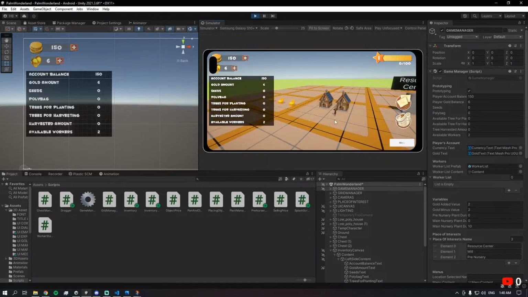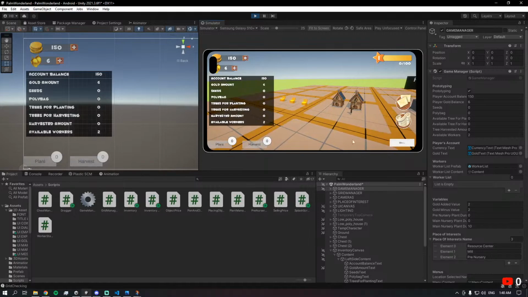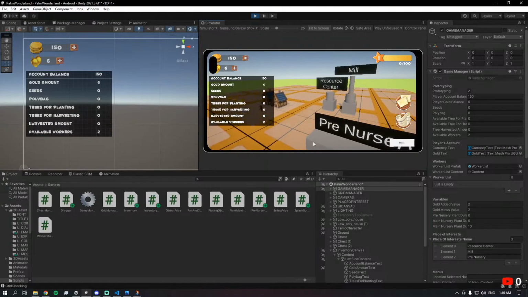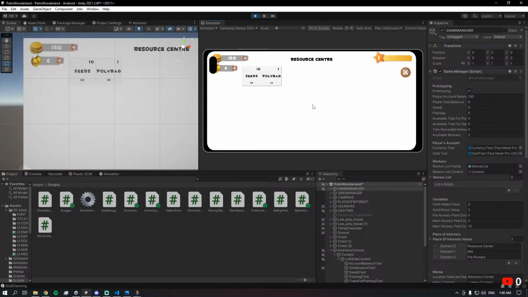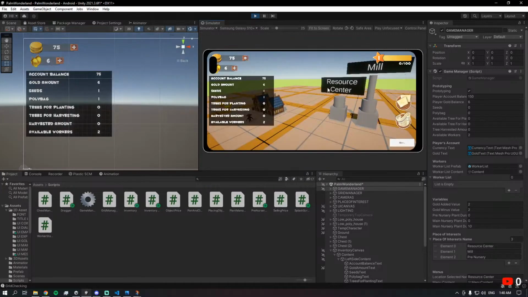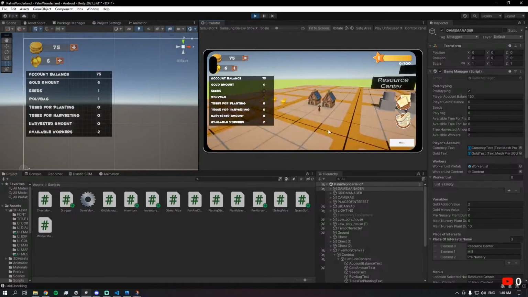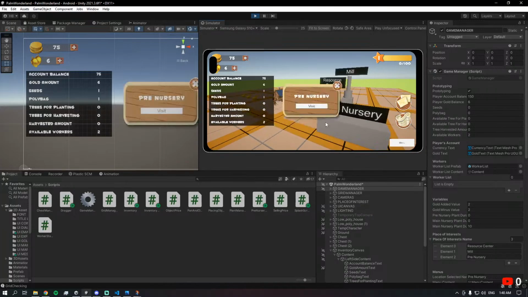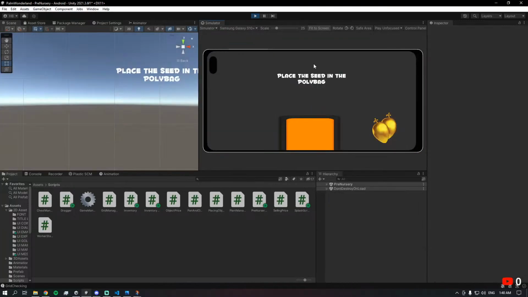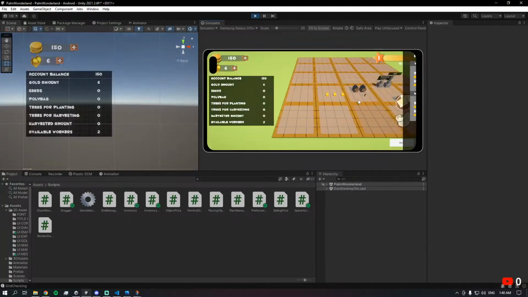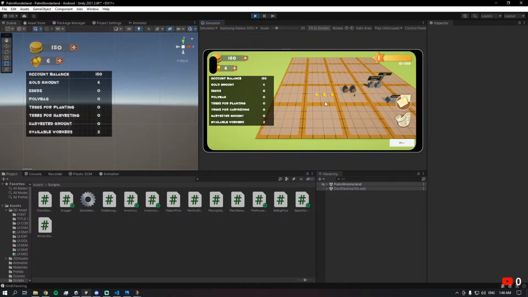Okay, now I can't plant any trees, right? There's nothing to plant, so it's fine. So I gotta go to resource center, gotta visit, I gotta purchase some seeds and a poly bag. I got seeds and poly bag right here, right? So now I need to go to pre-nursery, visit pre-nursery. Well, what happened?